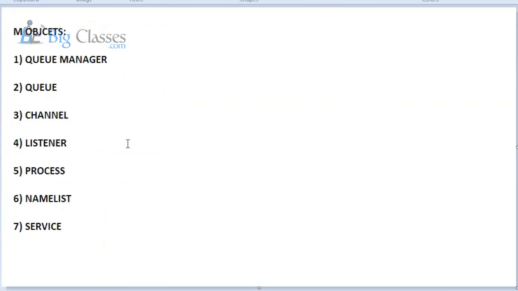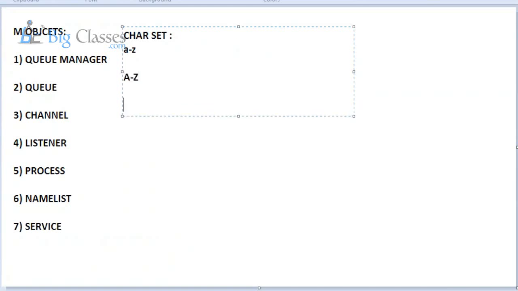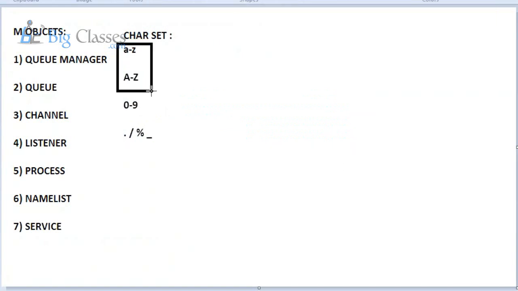These 7 are MQ predefined objects. Every object must have a name, and it must be unique. To define names for MQ objects, the MQ series allowed character set is A to Z capital, a to z small, and 0 to 9 digits. Allowed special characters are dot, dash, percent, and underscore. This is the only character set allowed by IBM WebSphere MQ to define names to MQ objects.